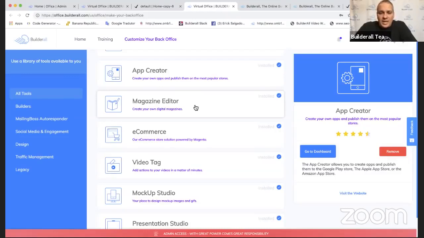It's really, really good, the magazine editor. And actually, it's awesome for you to capture leads, to create your authority. I'm going to show you something about the magazine.